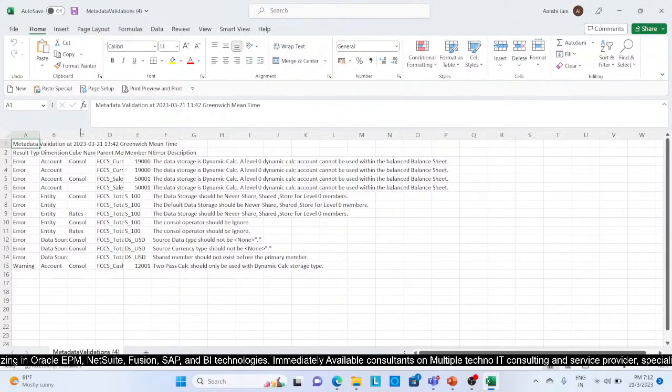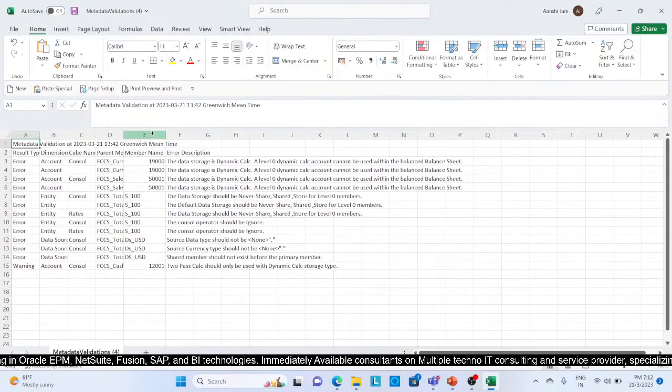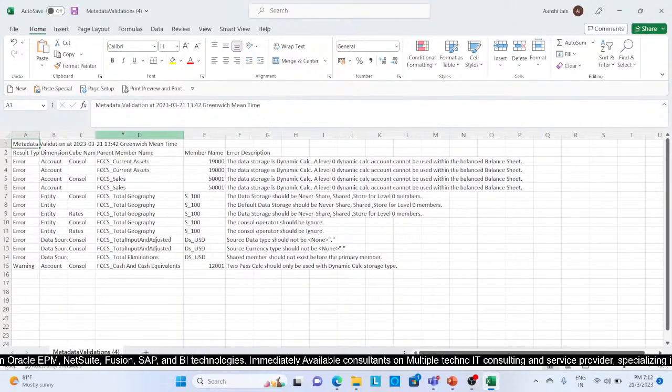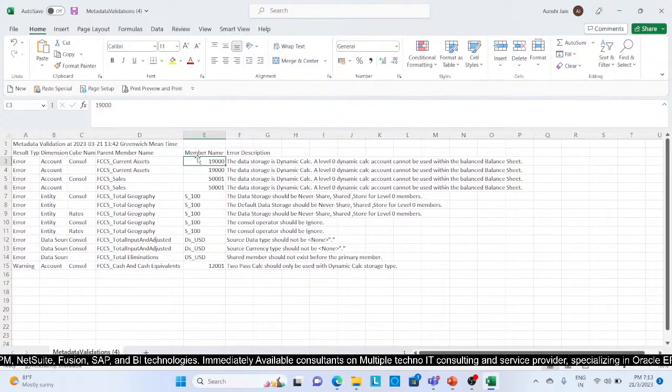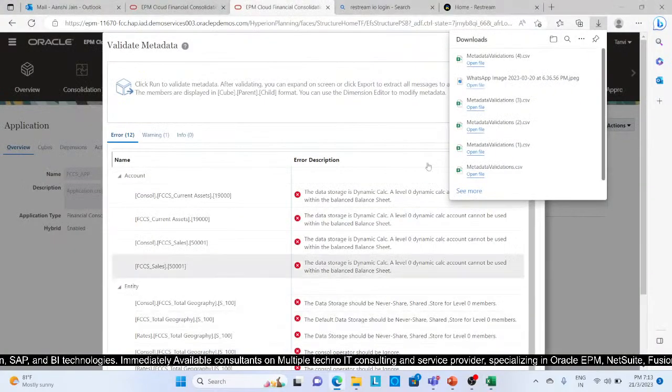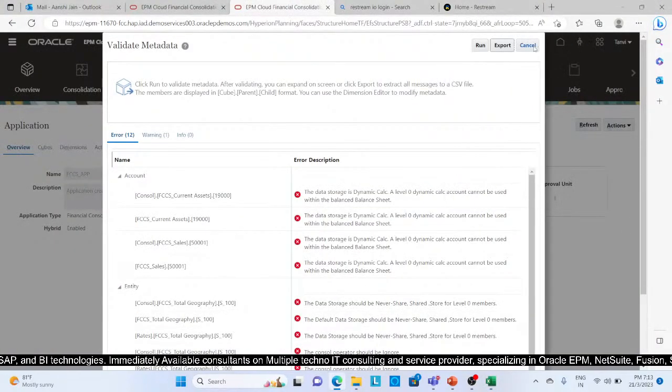We have these errors over here. Okay, so let's check for the first error. The error that we are getting for the member name 19,000 is that the data storage is dynamic calc. A level 0 dynamic calc account cannot be used within the balance sheet. And similarly, we have the second error. So let's check this member and its properties also.